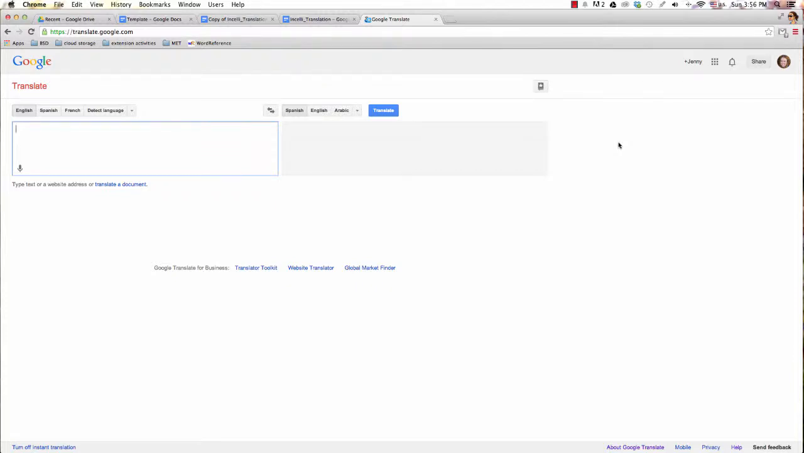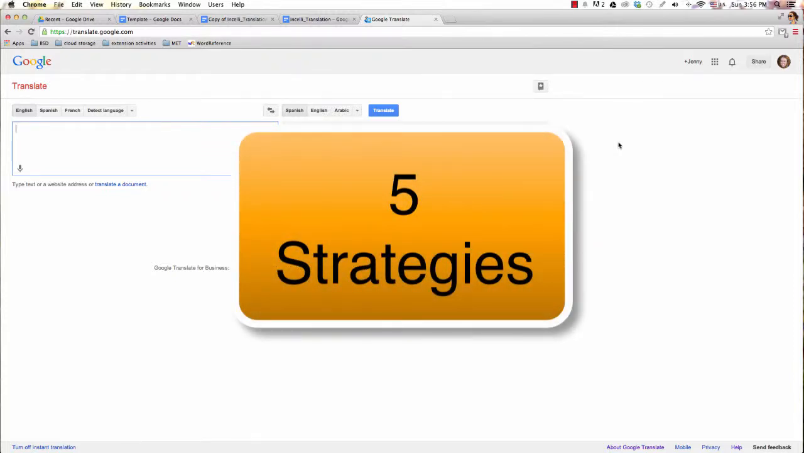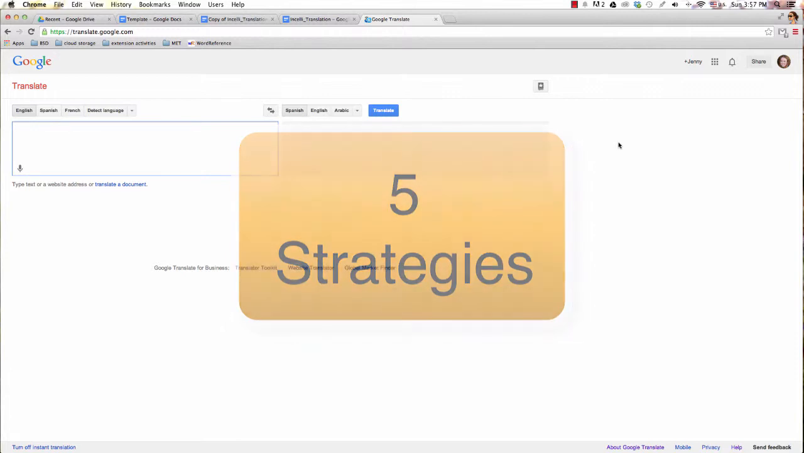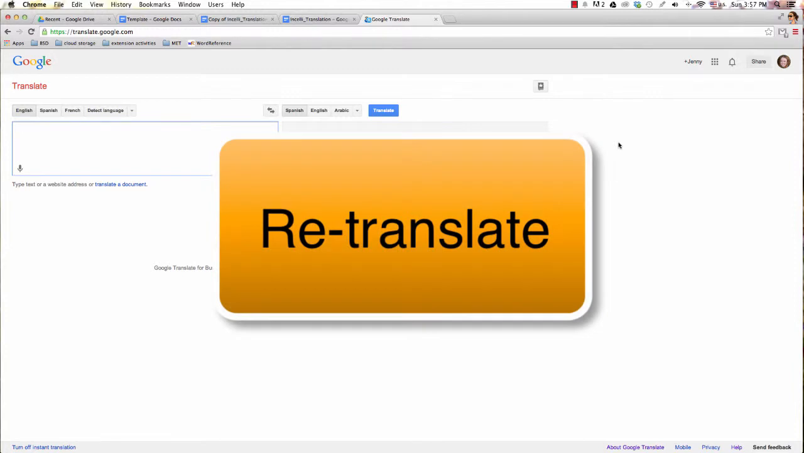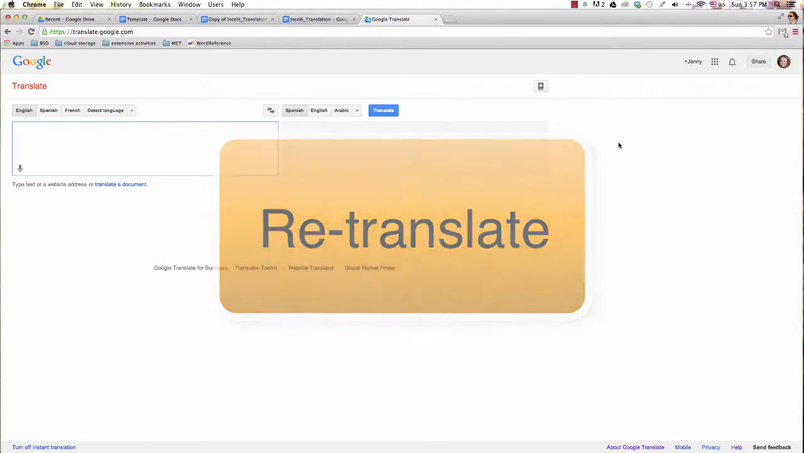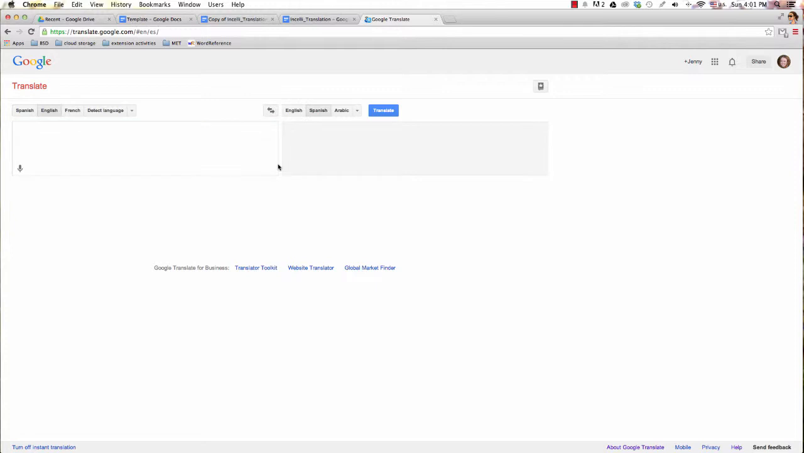I'm going to show you what these 5 strategies look like, specifically with Google Translate and Word Reference. As you watch, think about how you can use these strategies in the translation of your passage. First is the retranslate strategy. Let's see what this looks like with my passage using Google Translate.